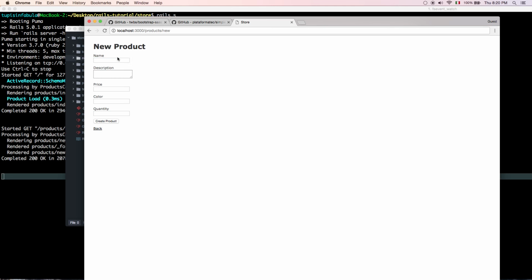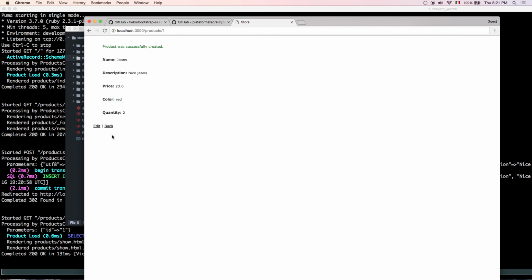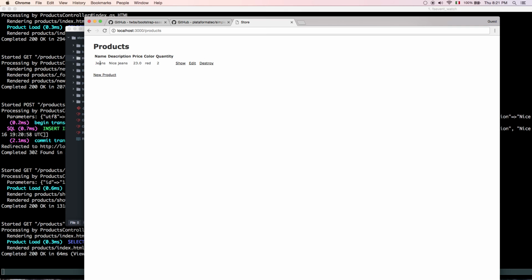So now we can create a new product. We can do jeans, price 23, color red, quantity 2, and just create the product. So as you can see, we have a product in a not very nice form.